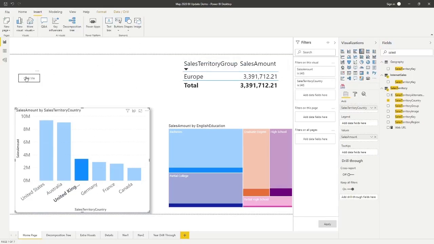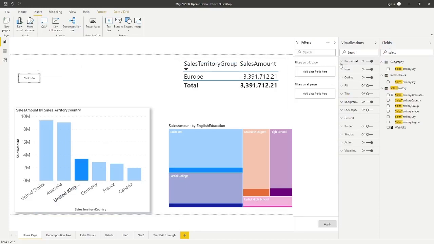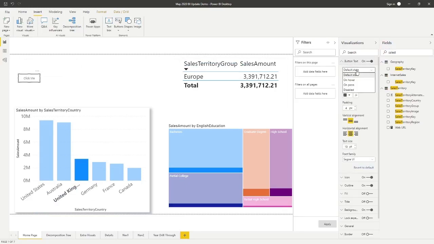So I'm going to put my button here. I'm going to come over to the button text. And now I'm going to change from default state to the disabled state. So now this is saying, what do you want them to see when we can't actually use this button?